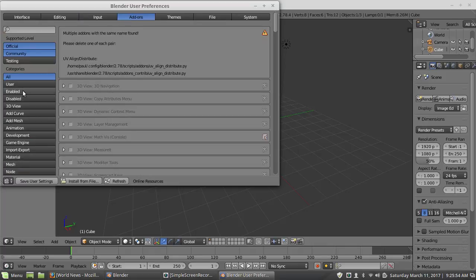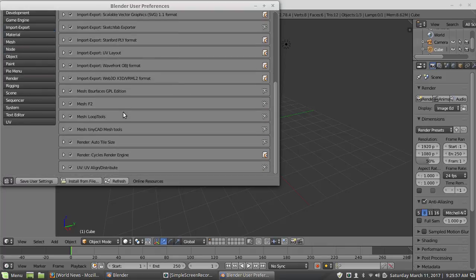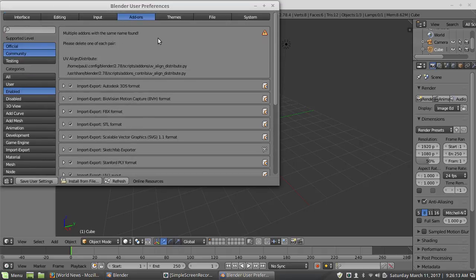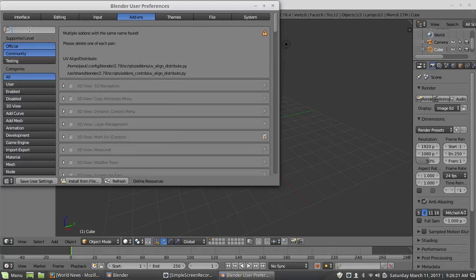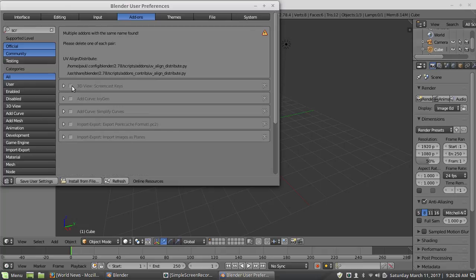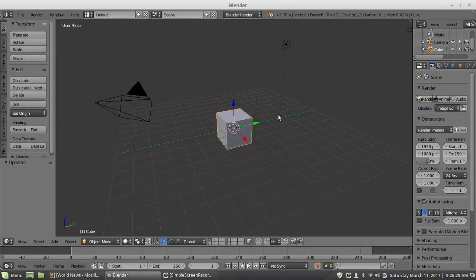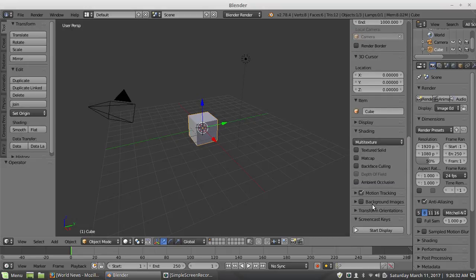And for add-ons, I have, let's see, I will have loop tools and F2. I don't think B-Surfaces will come into play, or TinyCAD this time, and I may use UV Align Distribute while doing this, so that lets you know what I've got. You can see right here. And since I'm in here, I'll do screencast keys. So I'm going to turn on my screencast keys right now so you can see what my mouse clicks are.